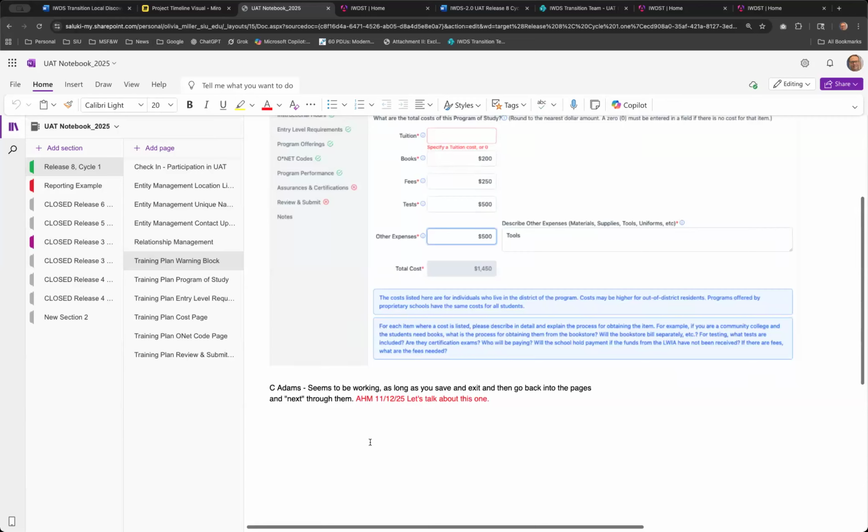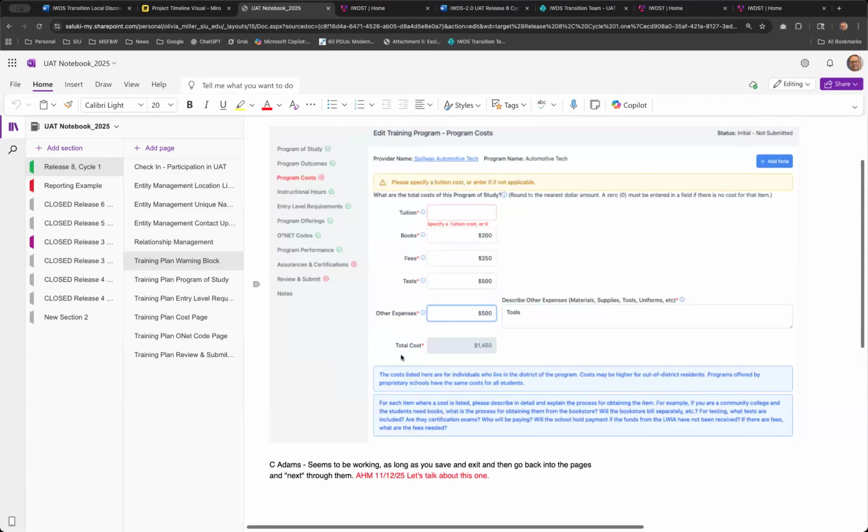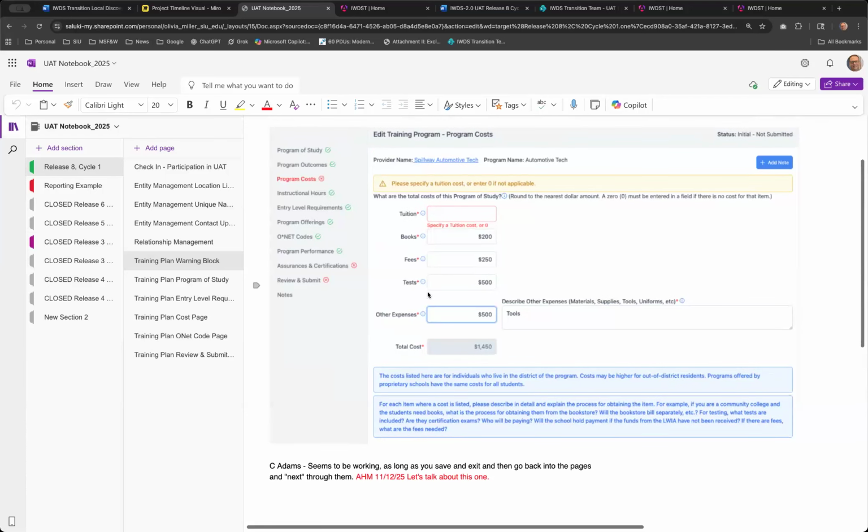I did not understand this. Is Crystal on? Crystal's not on. No, I'm here. Okay, Crystal, I didn't quite understand that because I want to make sure you might not have uncovered a bug. You said it seems to work as long as you save and exit and then go back to the page and next through them.